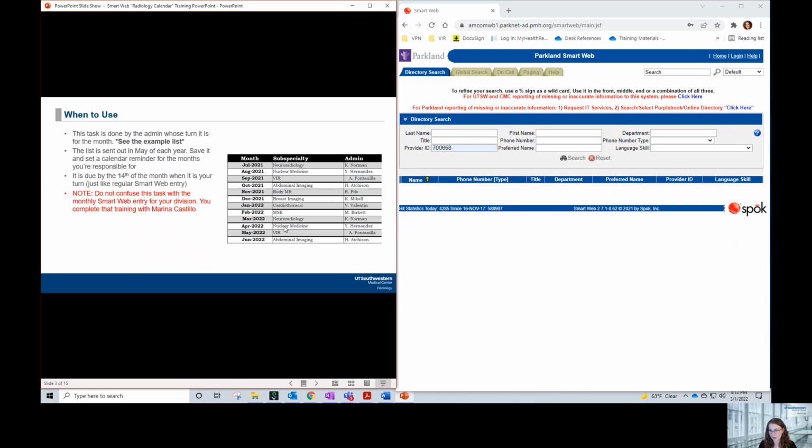I would set a calendar reminder for myself for maybe April 10th, just so I have a couple of days to get it done. It doesn't take very long to do, but sometimes we're busy and we need to give ourselves a heads up. So once again, please do not confuse this task with the monthly SmartWeb entry for your division.